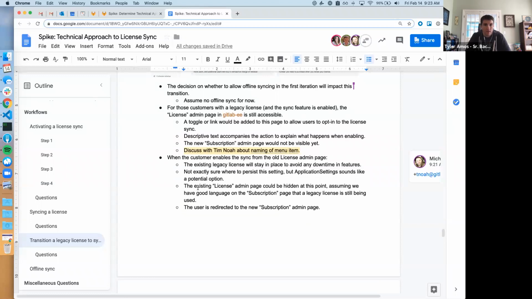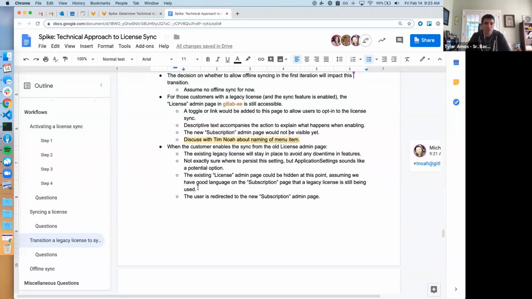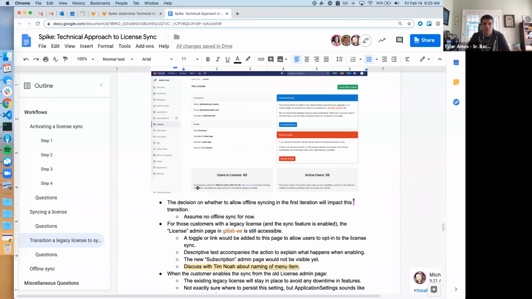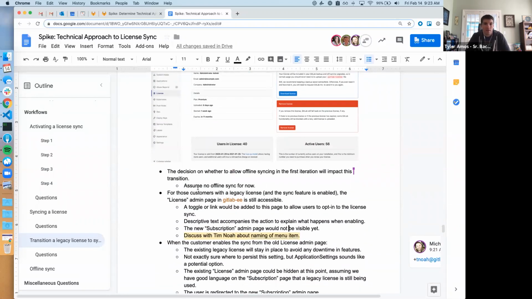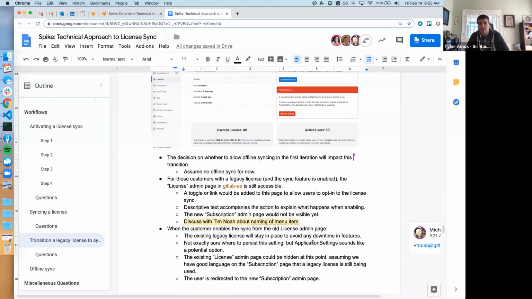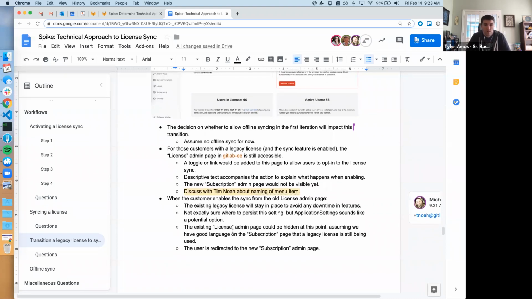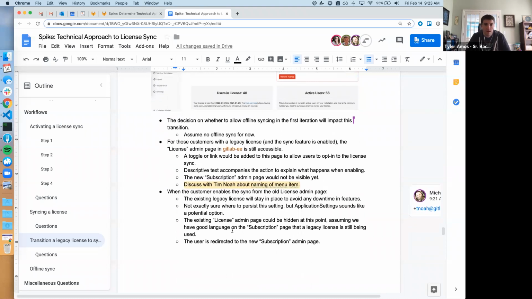And I wasn't quite sure where we would persist that setting of whether the sync is enabled or not. My thought was it would go in application settings. That's like a GitLab thing in the EE code that we can look into, but I think that might be a place where we could store it. But basically, we just need to persist that somewhere.